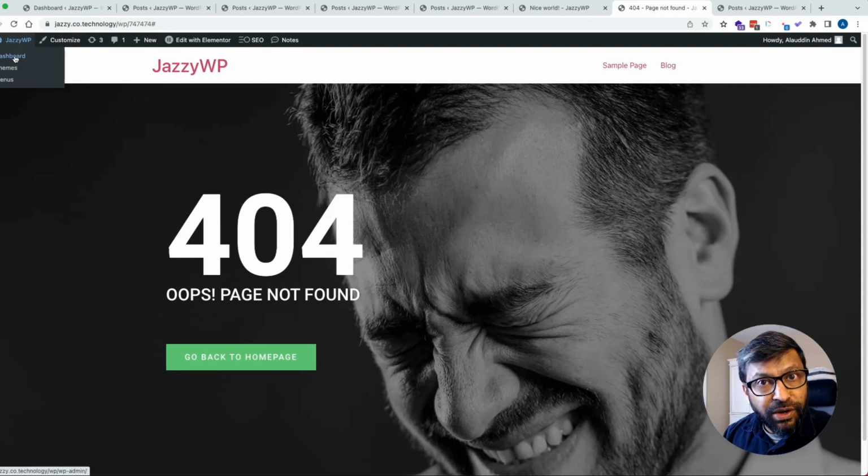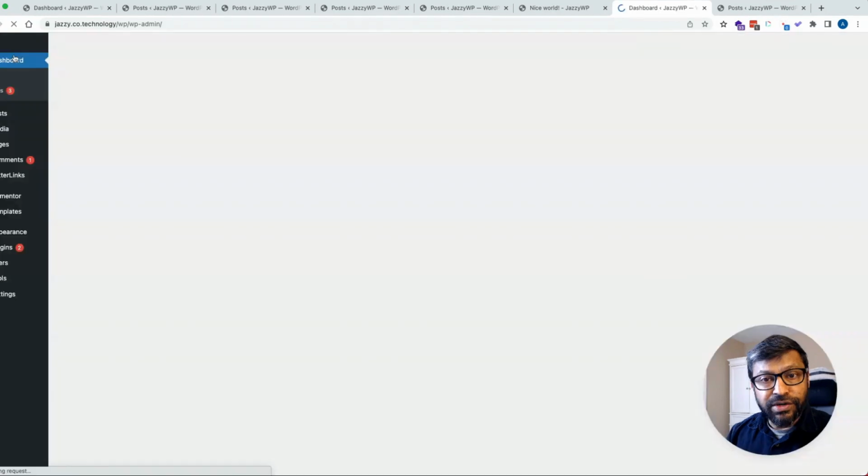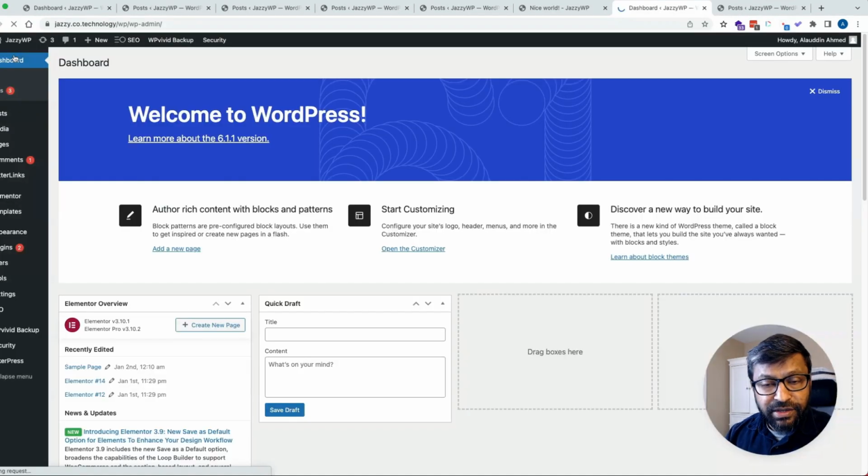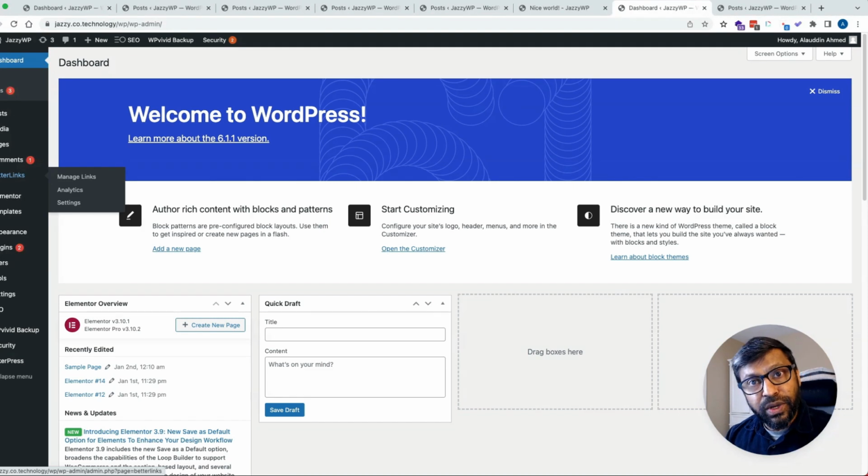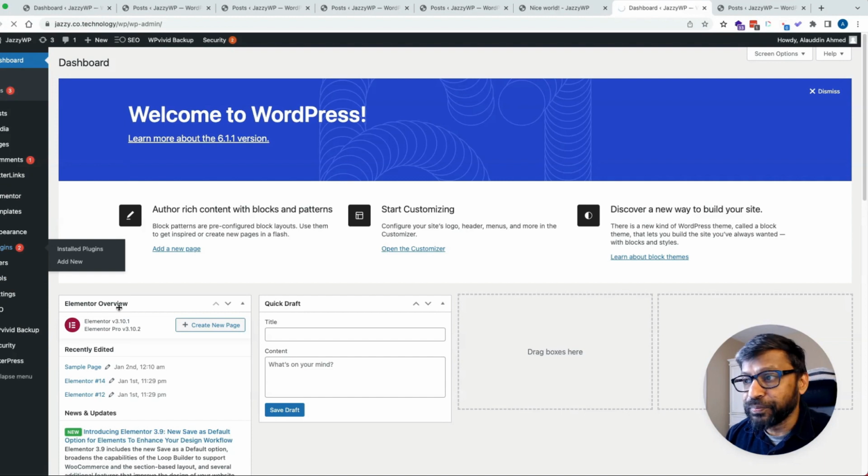The other issue now is how do we update all the 404 pages or all the broken links, basically. So in order to find all the broken links, there are a couple of plugins. One is to actually find the broken link, and the other one is to do redirections. So we'll look at those now.